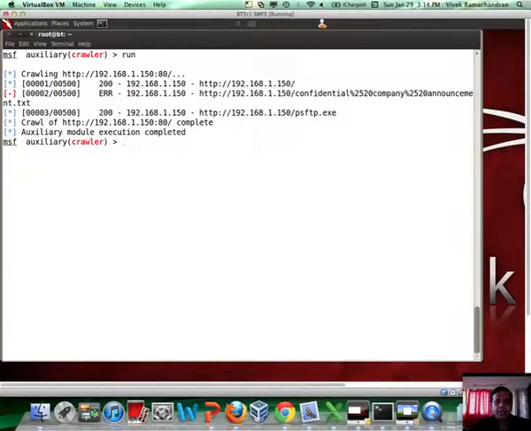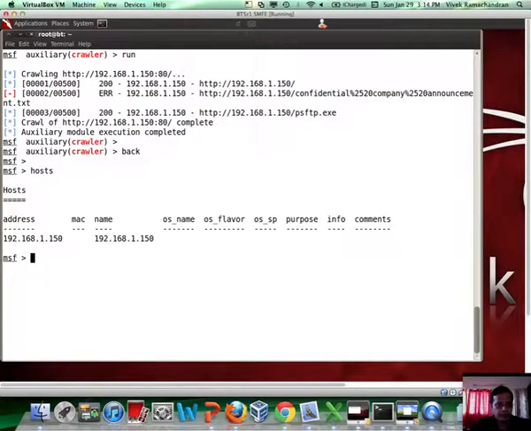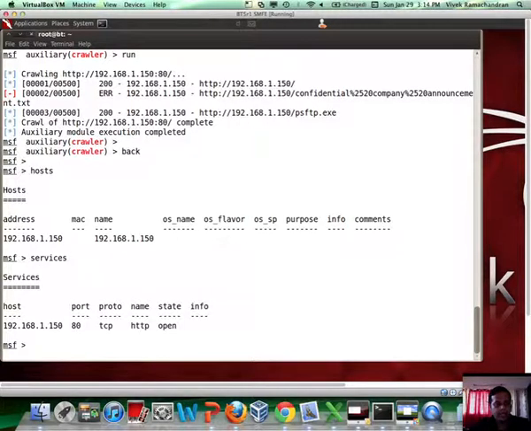and we see that we were able to fetch a couple of URLs. This one gave us an error, but we were able to fetch the root URL as well as the psftp.exe URL. Fantastic. Now let's go back and look at hosts. And what you would notice is automatically hosts has been populated and services has also been populated.